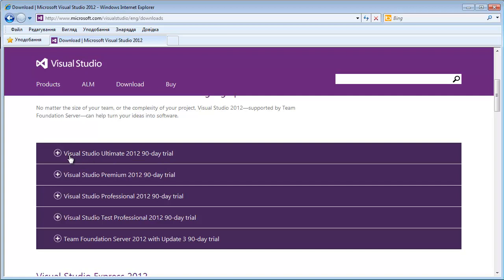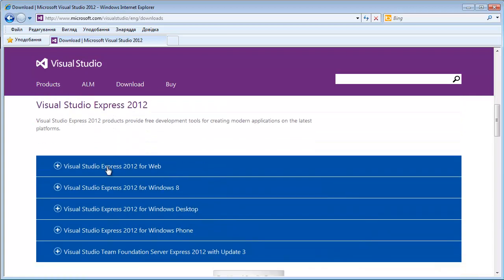I have this version of Visual Studio and recommend you install it too. You can select the required version of Visual Studio if you like. You can get the free Visual Studio, it's here. You should select Visual Studio Express, it's a free product. It will not include a lot of additions, but in the first few months you will not need those additions.